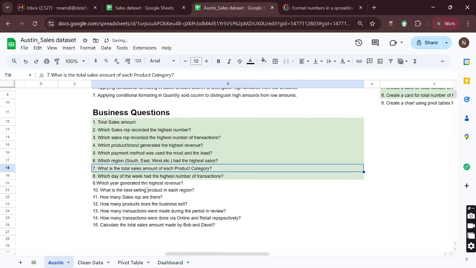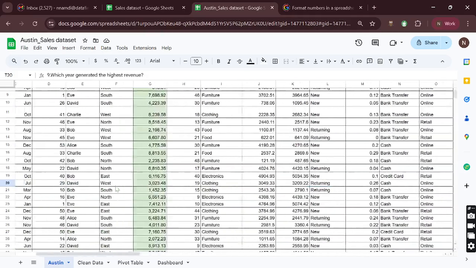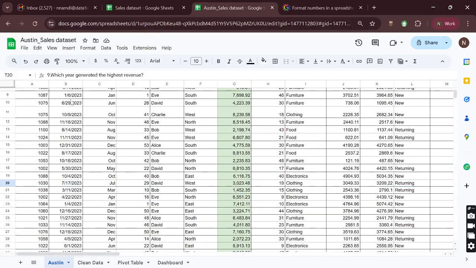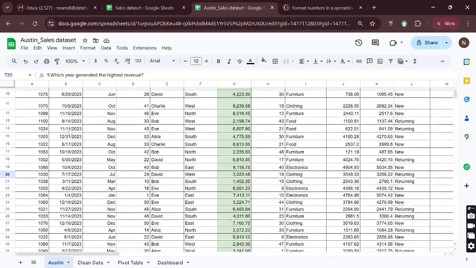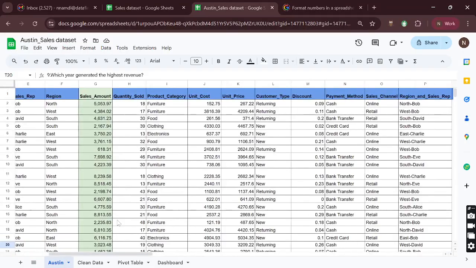Then the next question says, which year generated the highest revenue? Of course, 2023 is obvious because we have just one transaction in 2024 and there were so many other transactions in 2023. However, let's still go ahead and display that on a pie chart. A pie chart will not do justice to this, right? But let's just try and see what happens.